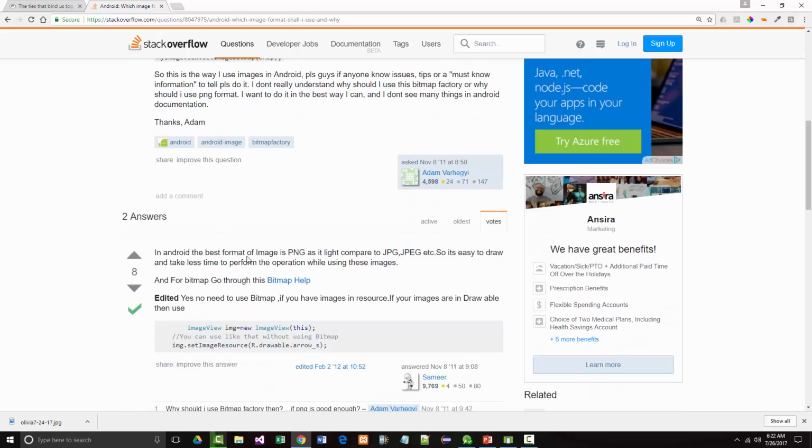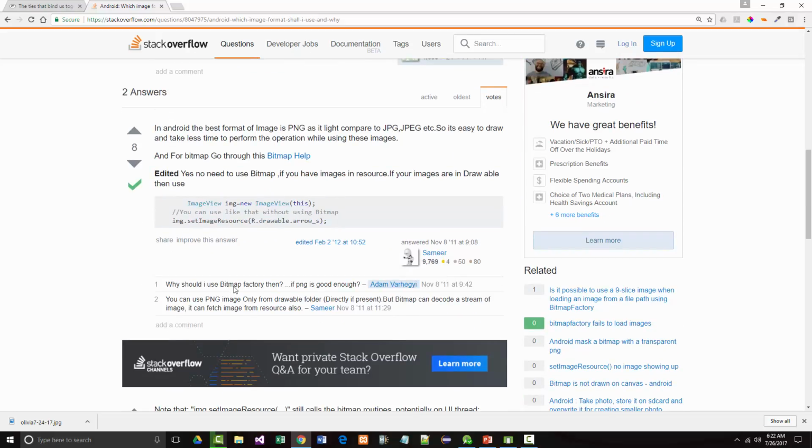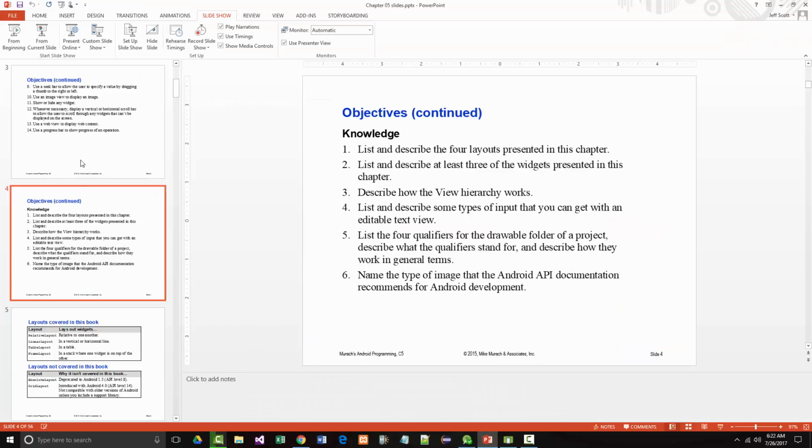In Android, the best image format is PNG, as it is light compared to JPEG. It's easy to draw and takes less time. That actually makes sense. All right. But I guess to be sure, we'd have to see that under Android itself, under developer.android.com, to make sure indeed that's exactly right. But that at least makes sense hearing about it.